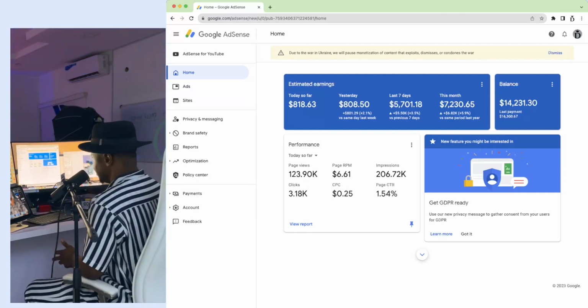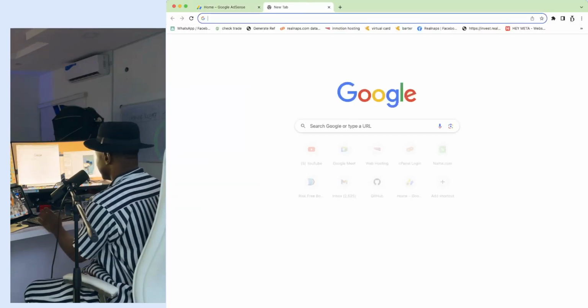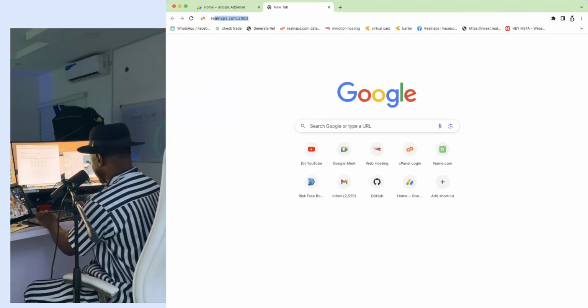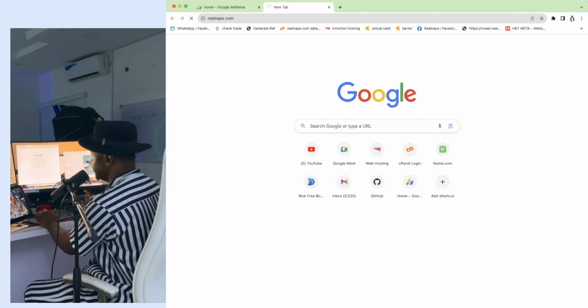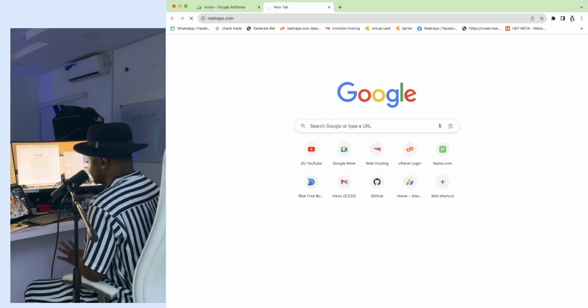While I was doing this, I created lots of bots in order to get data from the internet. For instance, if you visit my website now, let me show you one of my websites. This is renaps.com, where I get to use my bot. Let me just walk you through how it works from A to Z.